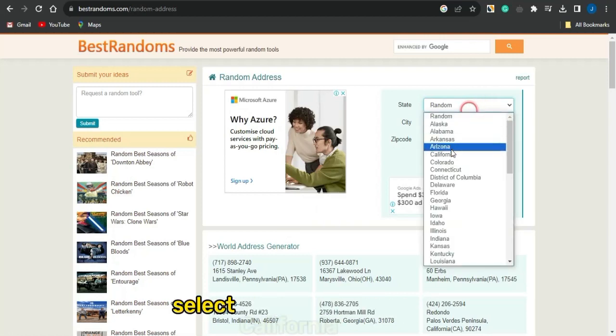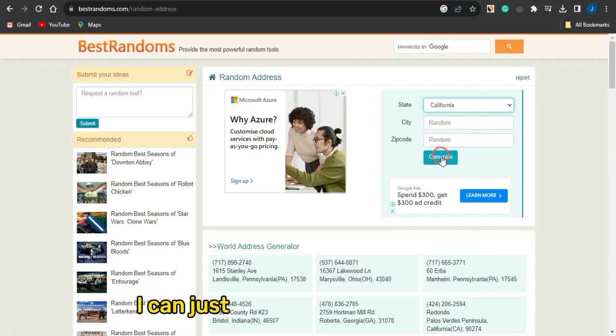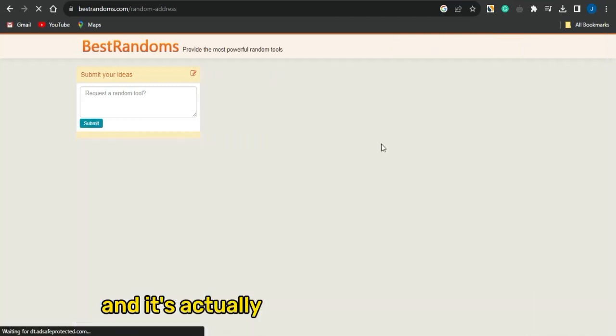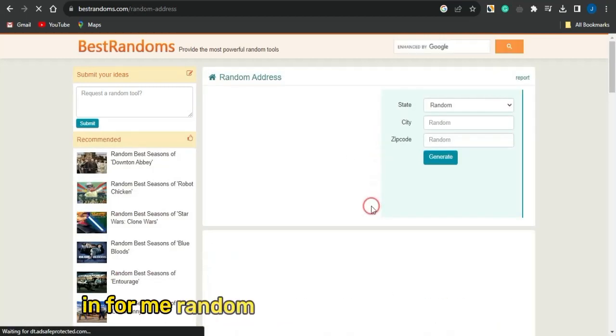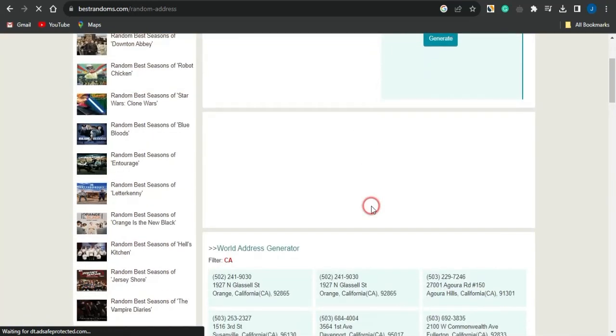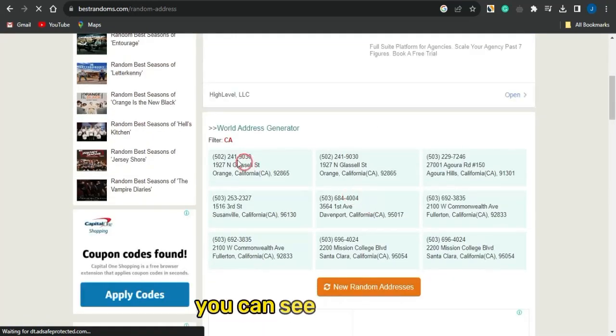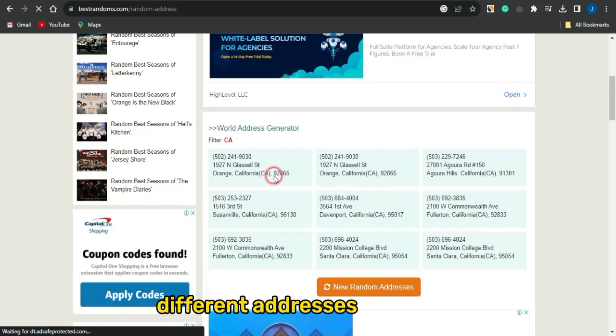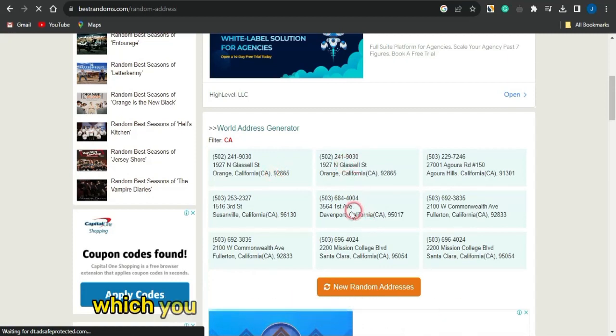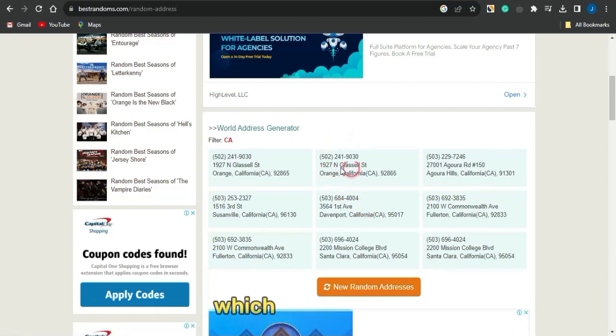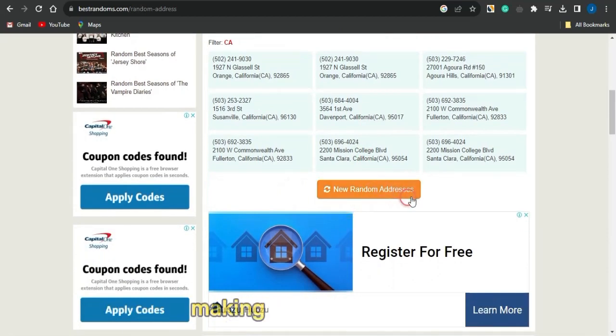Maybe I want to select California right here. I can just simply click on generate, and it's going to generate random locations in that particular state, California. You can see right here that these are different addresses, and also zip codes in that location, which you can then use to complete that simple offer which you have right there. So you can simply copy this right now and go into making some cool cash.